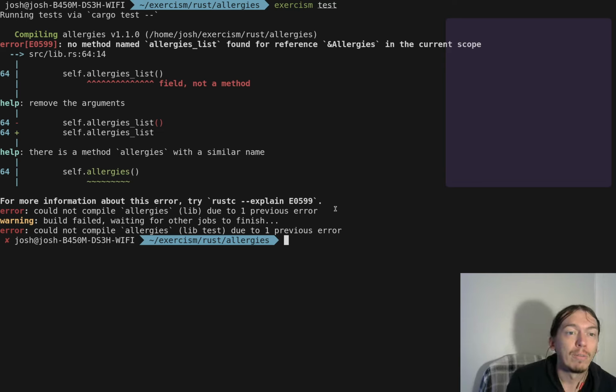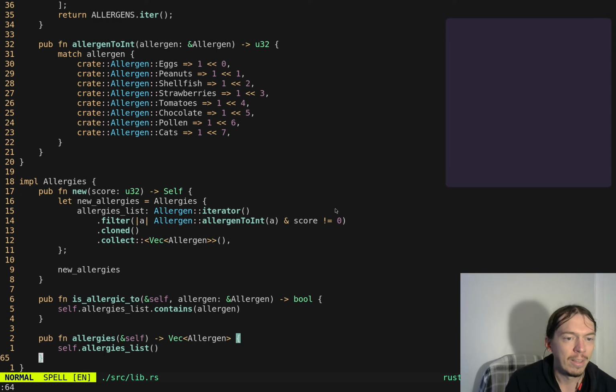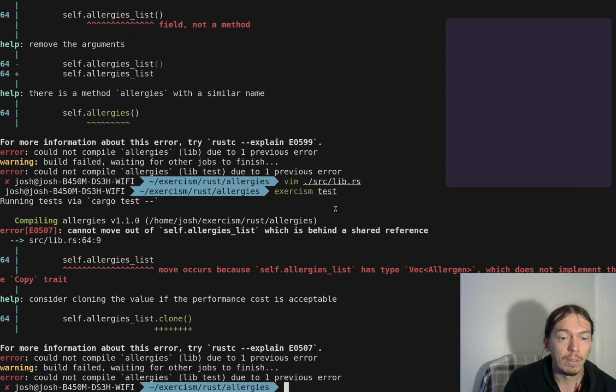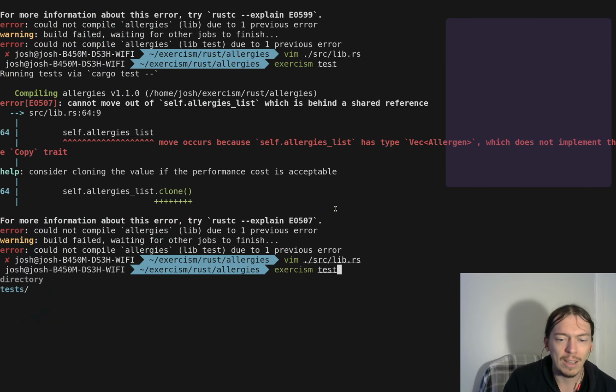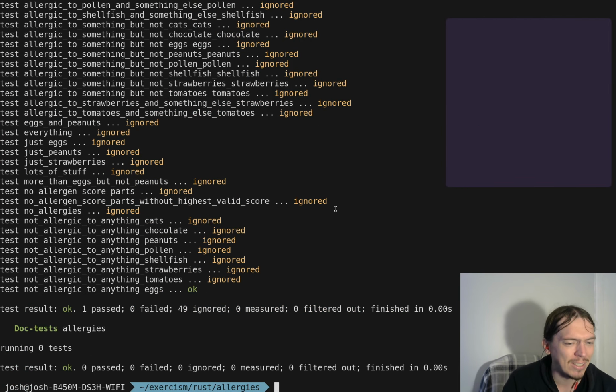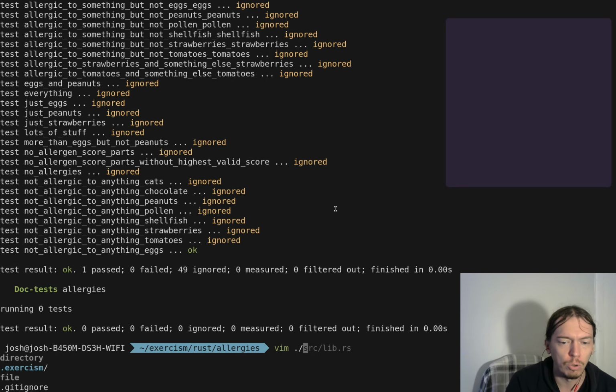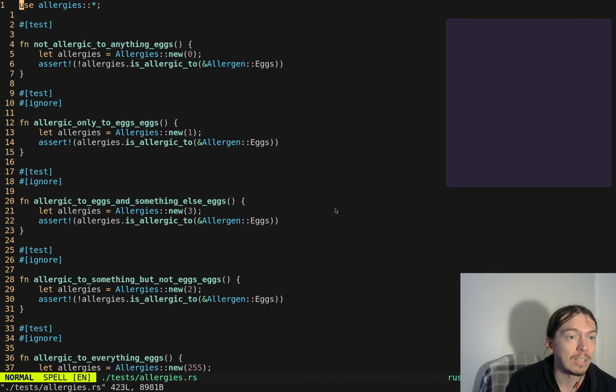Okay, so field, not a method. Okay, so that's on 64. Self.allergies list. Yes, that is a field. Okay. Clone. Okay. Makes sense to me, I guess. Okay, well, it passed something. It passed 1 and ignored 49. So let's go to the tests and allergies. And let's not ignore. Here, let's go.